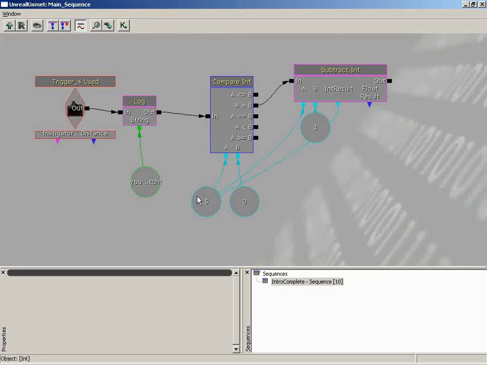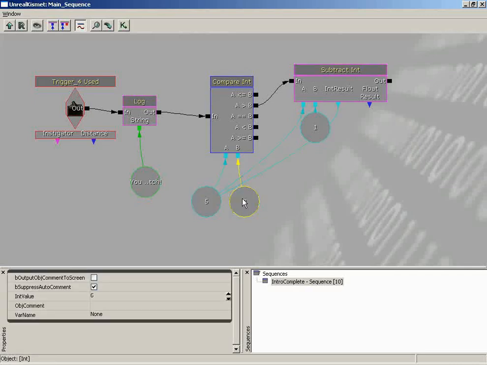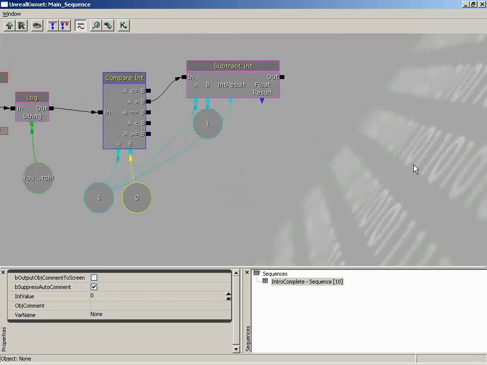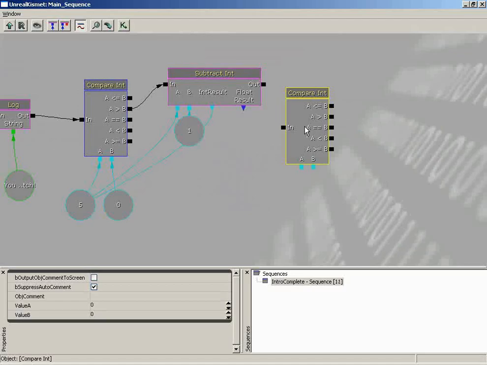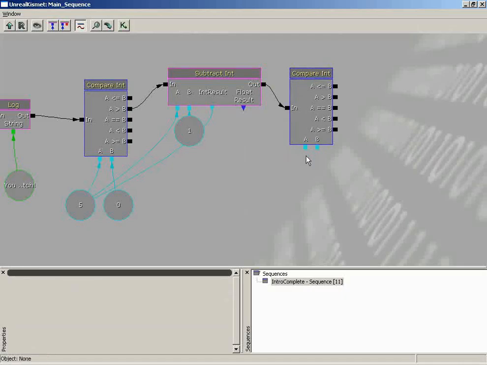You've subtracted 1. This guy now has a value of 4. This is still 0. We still need to compare these two together again. And then if A is still greater than B, we need to subtract 1 yet again. If you have never done any sort of scripting or coding before, your next impulse might be to create another int comparison, which you absolutely could do. You could say, once you're done subtracting, I want you to compare these numbers again.